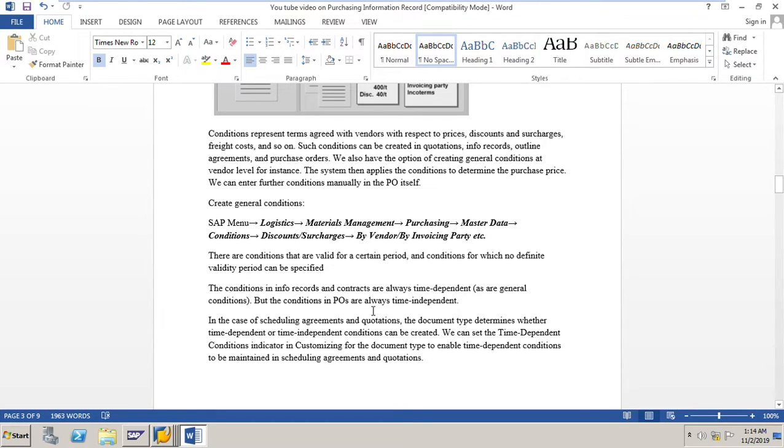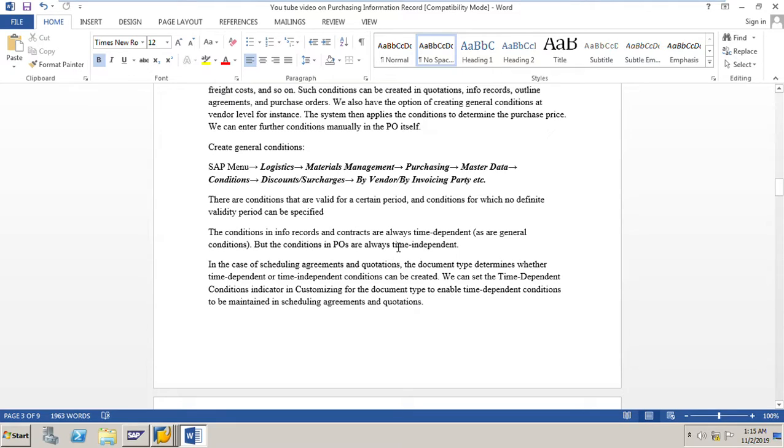But the conditions in purchase orders are always time independent, so they do not depend on time. What happens in the purchase order is, if you create a purchase order and send it to the vendor, he will deliver the material, and after he delivers the material we pay the vendor, then the matter closes, and those conditions will not be valid after that.